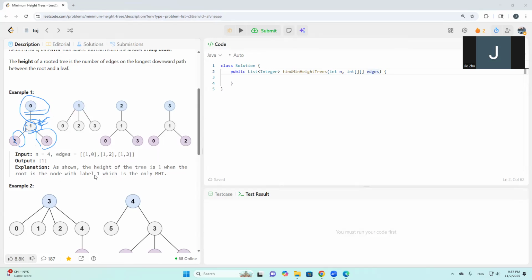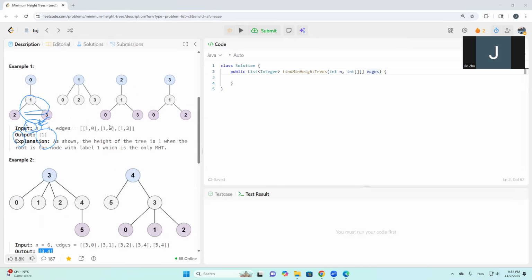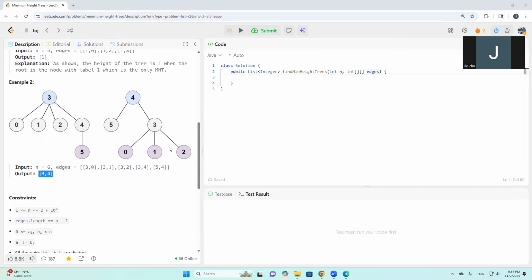So let's try to apply this logic to our example 2. So what is the outside? For the outside, we'll see the tree nodes which only have one connection, right? So this one is outside, outside, outside. So when we get rid of these, what we have left is 3 and 4. So we'll see it returns 3 and 4.